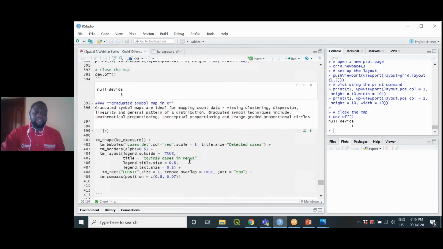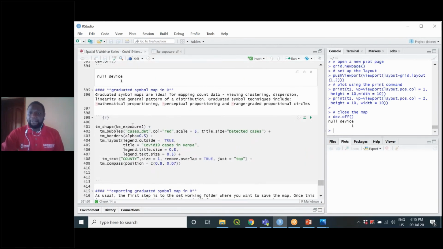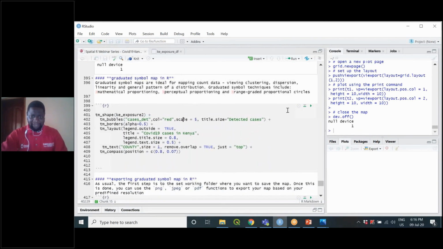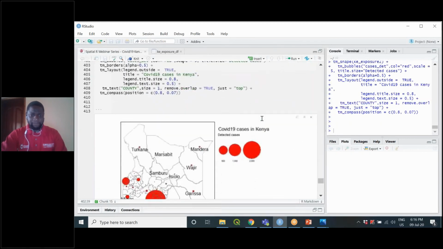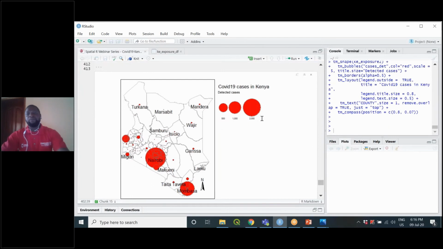Okay, so you could also implement the same in R using still the tmap package. So here, still using my variable, which is the number of COVID-19 cases detected, I'm going to use a function called tm_bubbles. Okay, so it gives you a set of bubbles or circles, and if I run it, the resultant output will be like this.